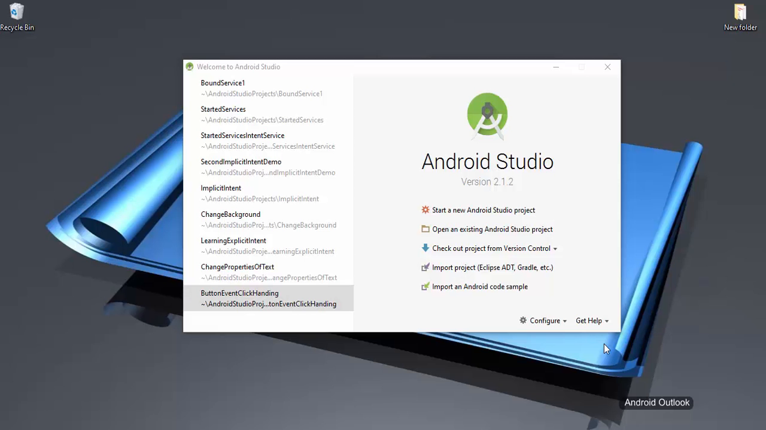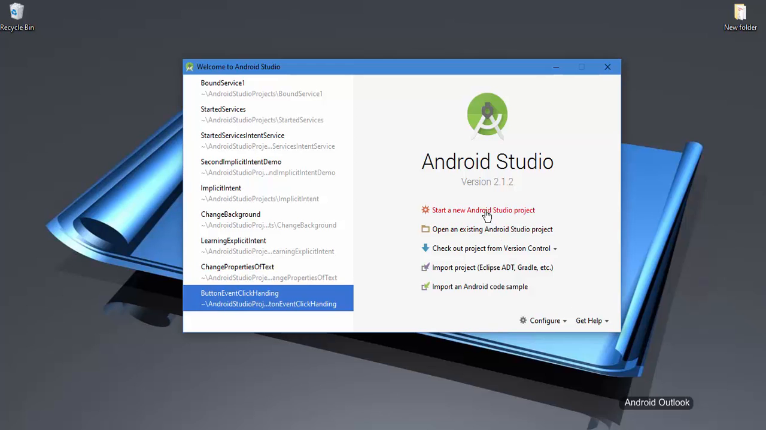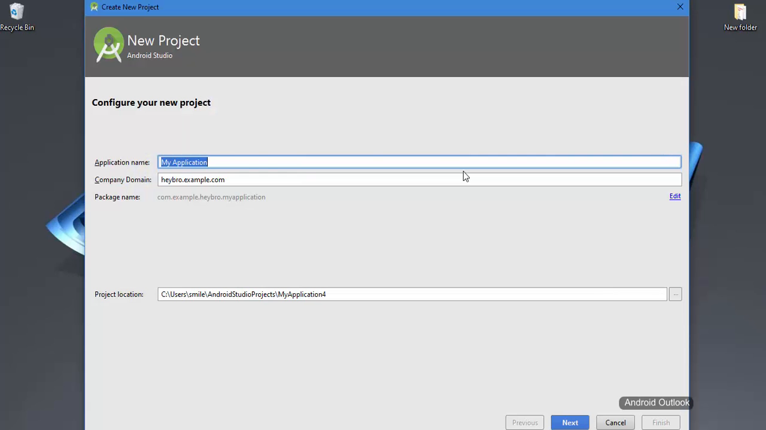In the last part, we have talked about the bound services and created our services by extending the Binder class. Now, in this part, we are going to create our bound services by using the Messenger. So, let's start a new Android Studio project. Let me name this project Bound Service.